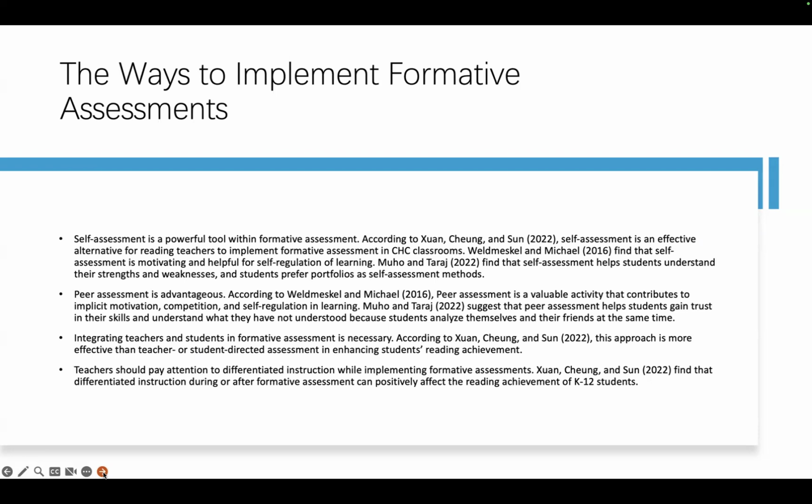Second, peer assessment is advantageous. According to Masco and Michael, peer assessment is a valuable activity that contributes to implicit motivation, competition, and self-regulation in learning. Moho and Tereja suggest that peer assessment helps students gain trust in their skill and understand what they have not understood, because students analyze themselves and their friends at the same time.